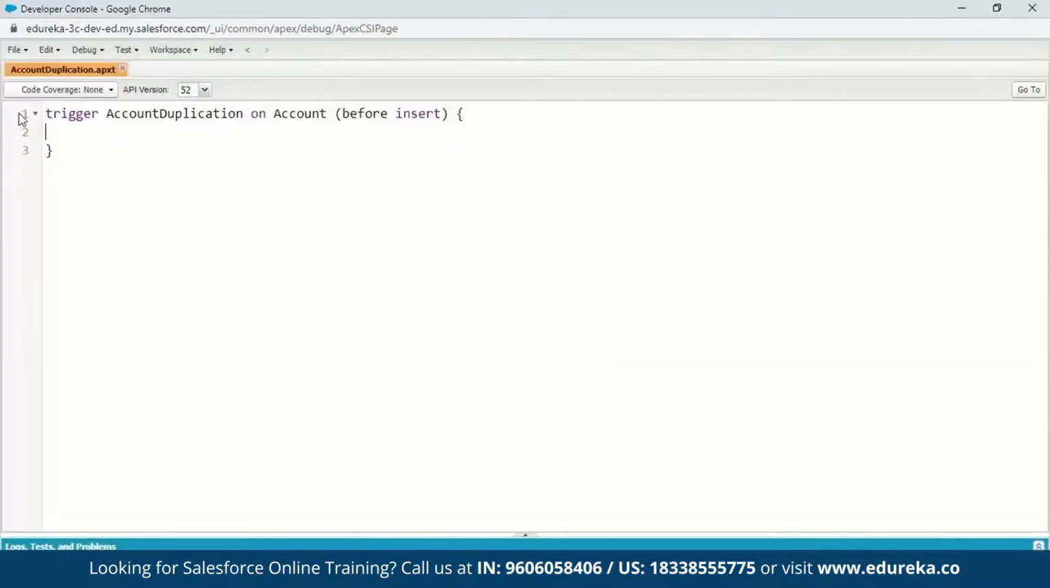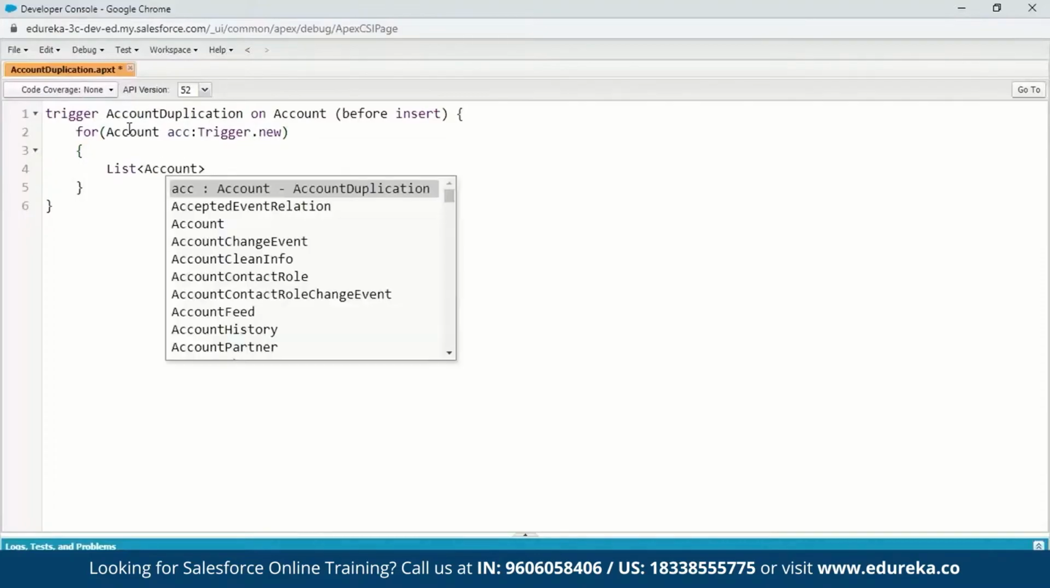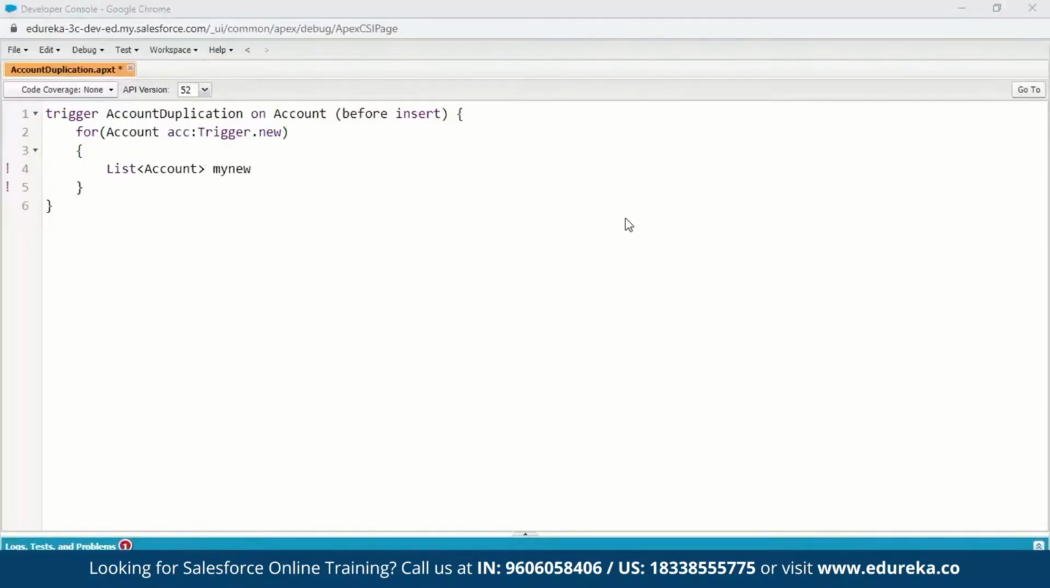So here we have the trigger keyword, the name of the trigger, and on account object. And here we have the trigger event. Next, for the body of our code, we're going to create a for loop first. For account object, we're going to create an instance for account, trigger.new. Next, list account. Next, creating another instance, list account myNew is equal to.